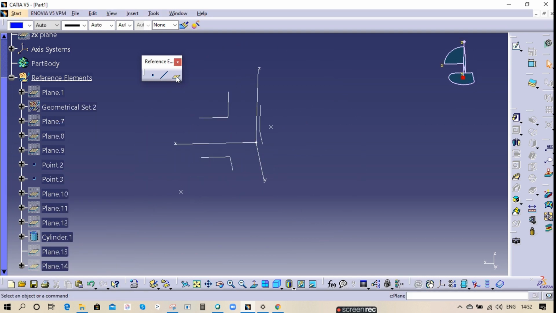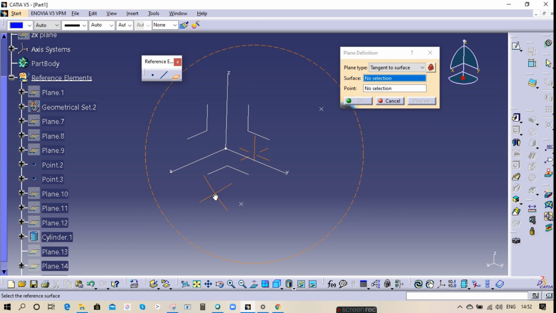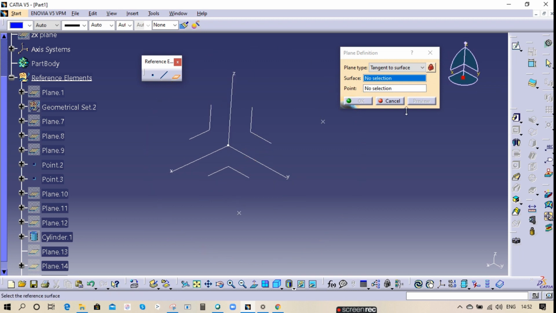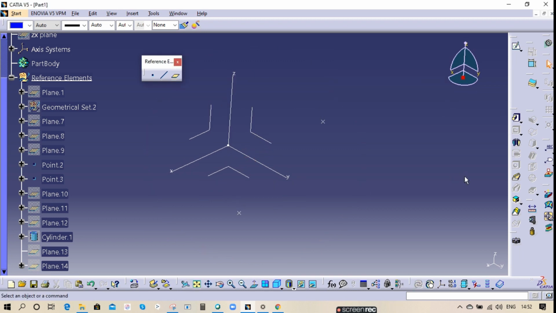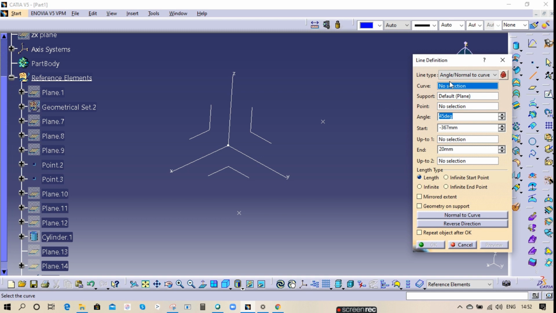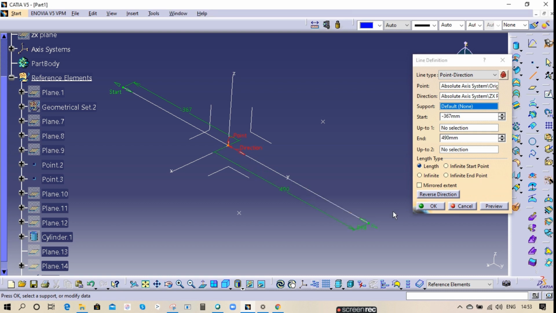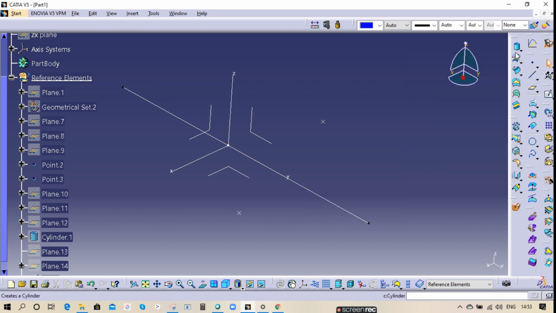The next option is tangent to surface. So this one I'll tell you very detailedly. Here you need one surface and one point. Before that, we'll create one surface. I'll take a line, point direction. Let's say this is my line. So I'm going to create two surfaces here.